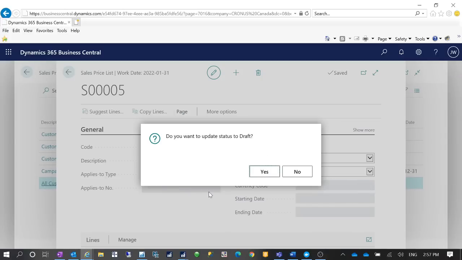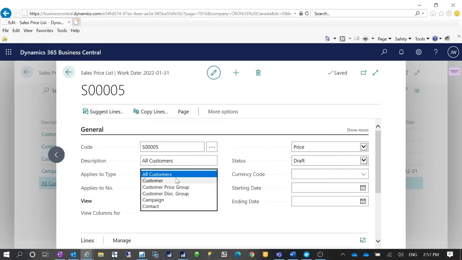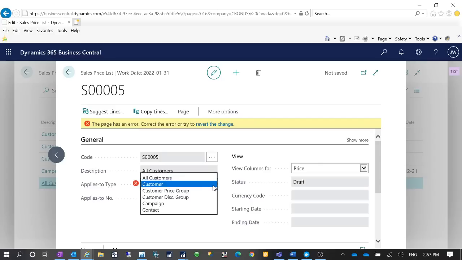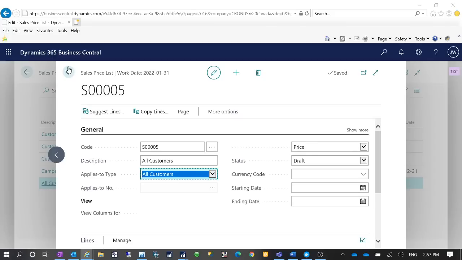Then click on yes. Okay, so previously I was using all customers. Let's just change it to one customer instead. You cannot change apply because one or more lines exist. Yeah, so we have to delete all the lines in order for this to work. Okay, so this is also not a good example.